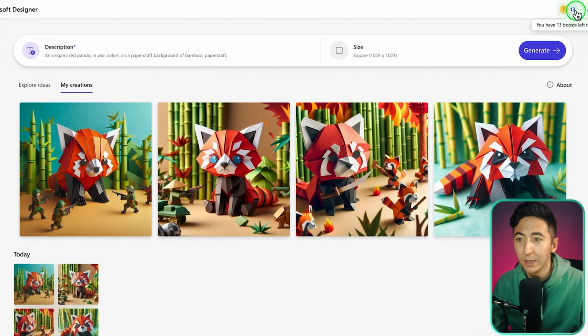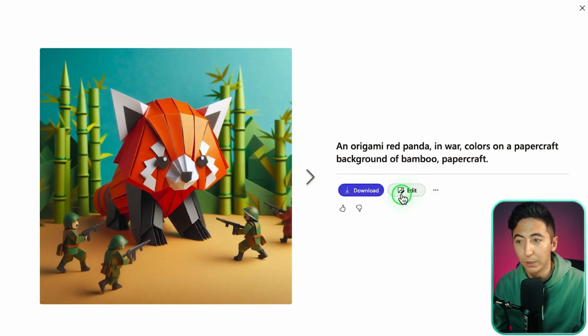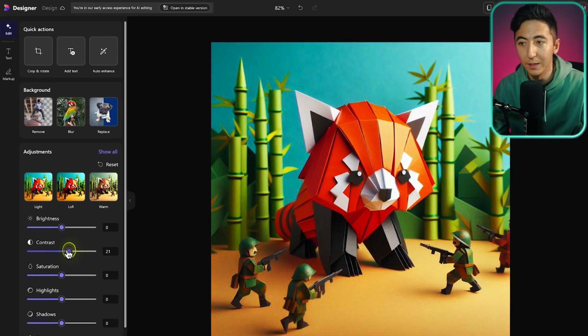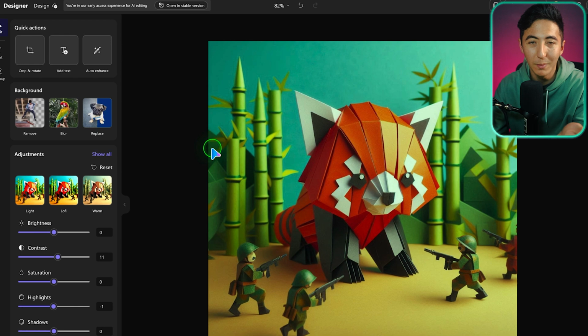So this used 1 credit, and I have 4 different images that I can choose from. If I like an image, I can either download it or click on edit. And then this is where it takes us to the Designer editor. So we can modify things like the contrast of the image, the highlights, we can do auto enhance. So some pretty basic editing features, but it can get the job done.